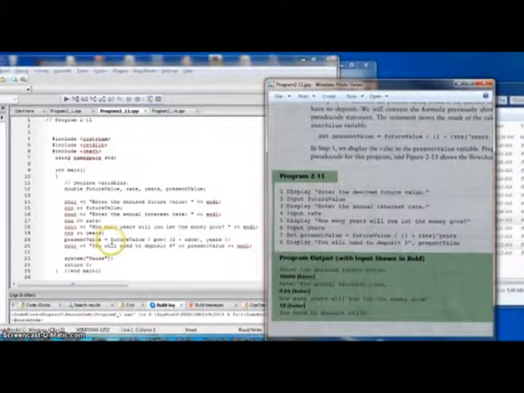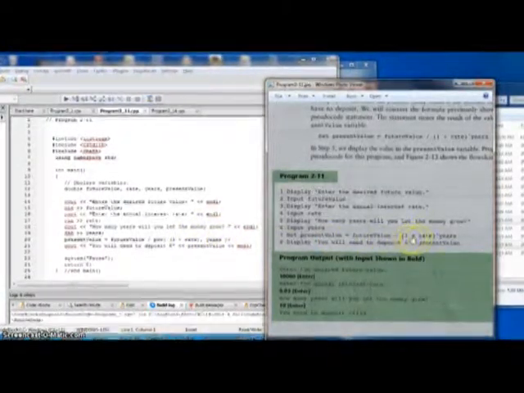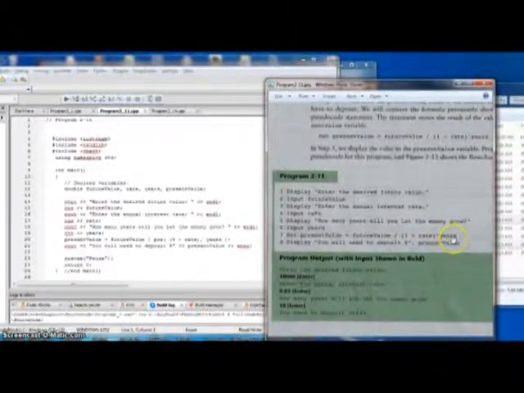Now we have one extra special thing here. In order to make this formula work, we are using the power function. We'll talk about functions in a couple of lessons, but right now just use this thing as is. But what it basically says is take the rate plus 1 to the power, or raise it to the power of the years, like here. 1 plus the rate raised to the power of years. And in order to do that function, we have to include a new library. This is the cmath library, and we've seen these other includes before.